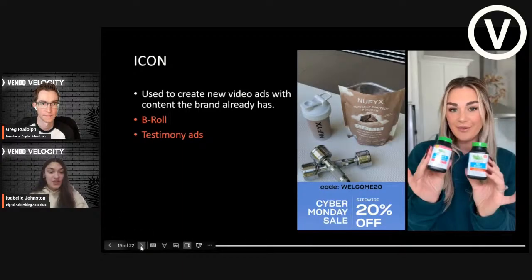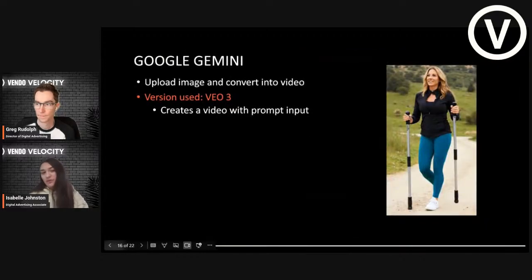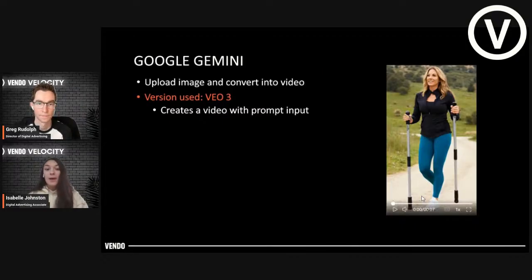Okay. So another platform that we use is Google Gemini, of course. The process that we showed you guys in the examples was through Google Gemini. But here is another example that we did for the same company, the Jetty Poles, and this is what it looks like.